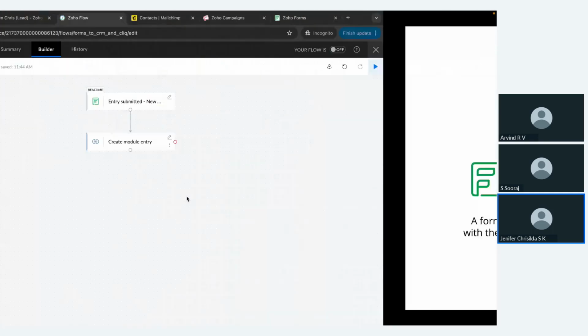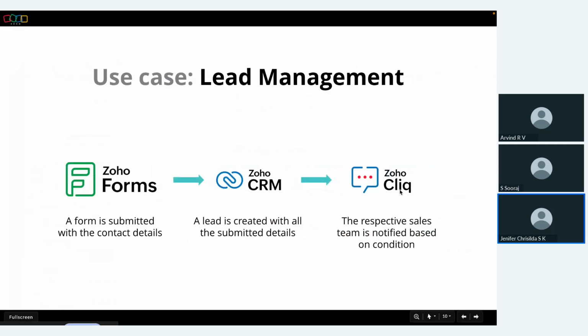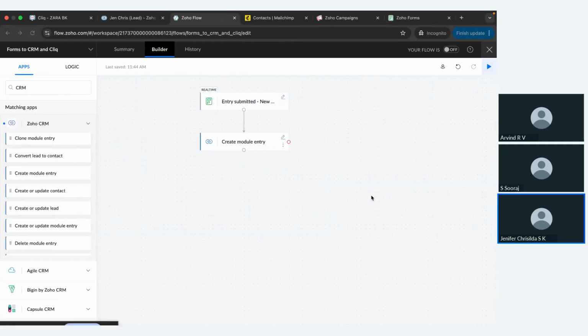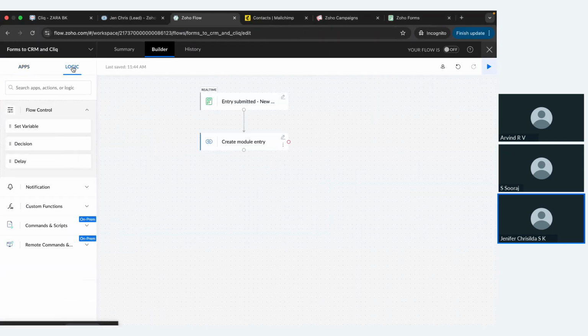Now going back to the use case, the next step is that we need to notify the respective sales team that a new lead is added so that the sales team can contact the lead and take further action. Now, how do we do this? So we have to use a logic here, dragging and dropping a decision.